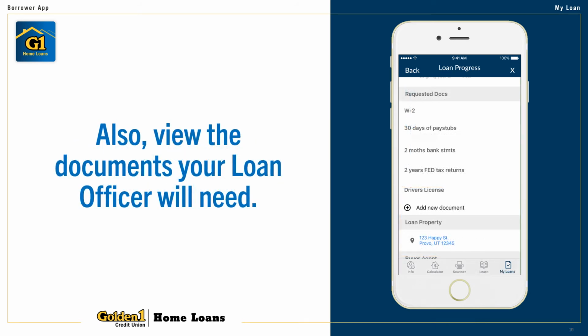The last section we'd like to show you here is the list of requested docs that your loan officer will need you to provide. Through your mobile app, you can upload documents directly from your phone, or use the built-in camera to clearly scan documents and securely upload them to your loan officer.